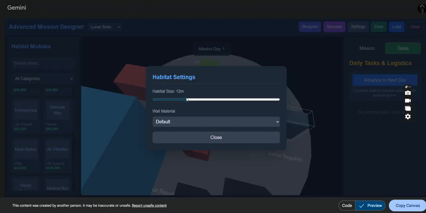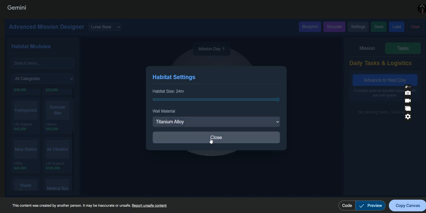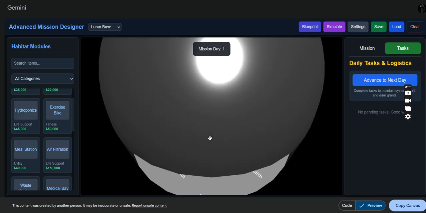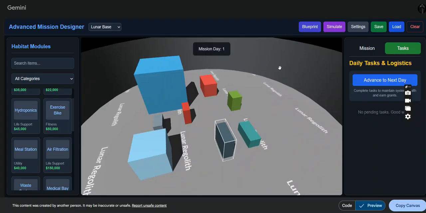When you click on it, we can change the size of the home. I'll increase it to the max. And also we can change the material the home is built in. I will choose titanium alloy and close. Now the house is bigger and the material is better.